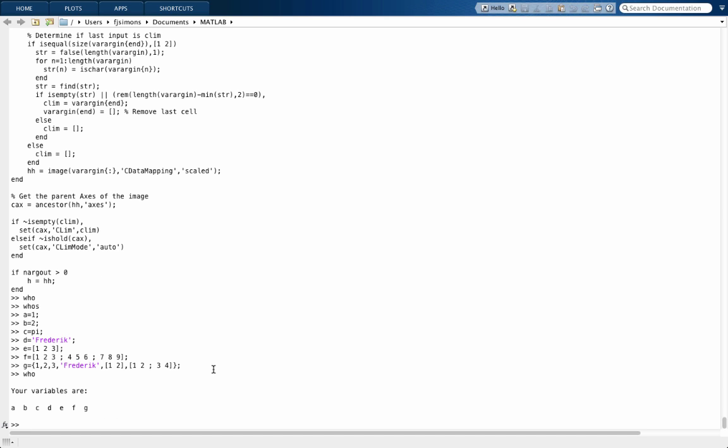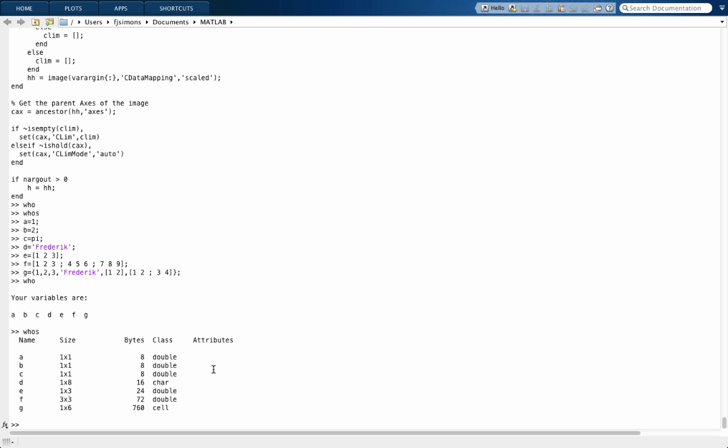A, B, C, D, E, F, G. Whose is going to give me what they are, which type they are, what size they are. A and B and C are simple numbers. They take 8 bytes. They're a double. That's a type or a class of a variable.